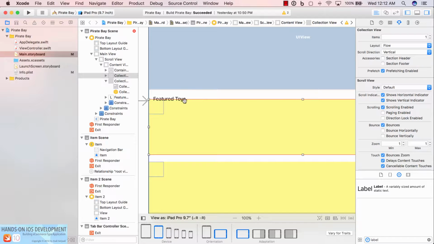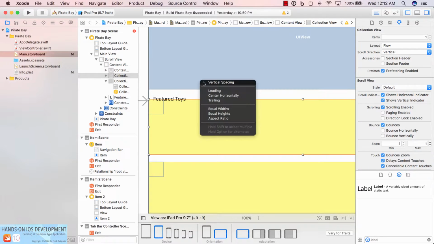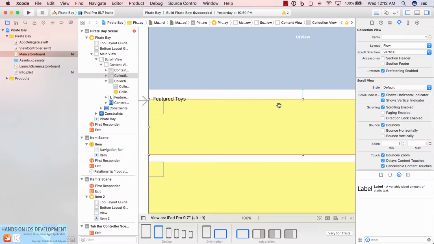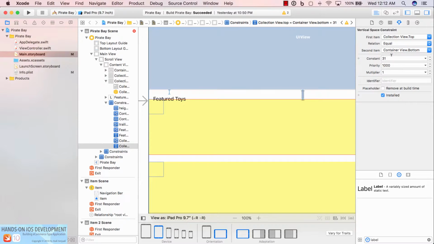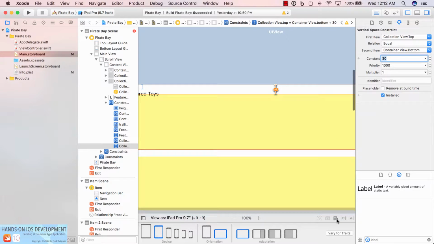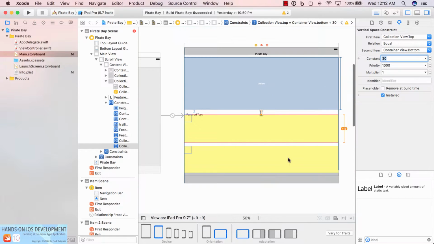Now we want to have the label overlap a bit with the collection view area. So instead of setting the vertical spacing to the label, I'm going to set the vertical spacing from the collection view. So click and drag to the container view and then select vertical spacing. And then once we got this constraint, just click to highlight it. And I want to set the constant to 30 points. And then press enter.